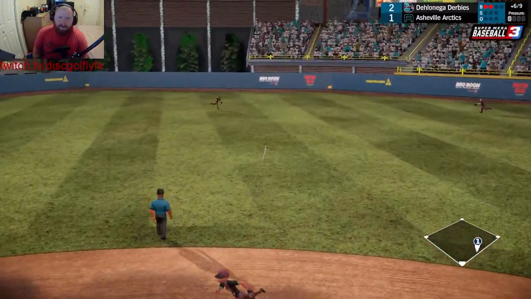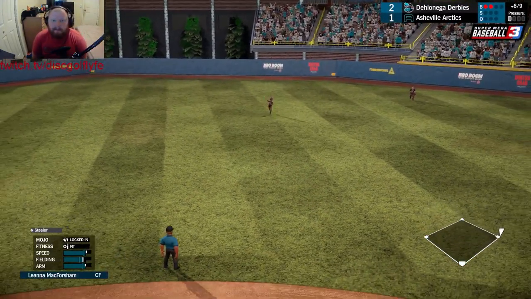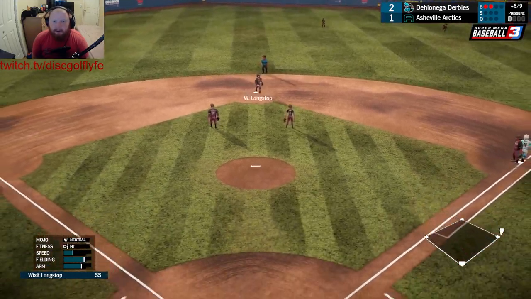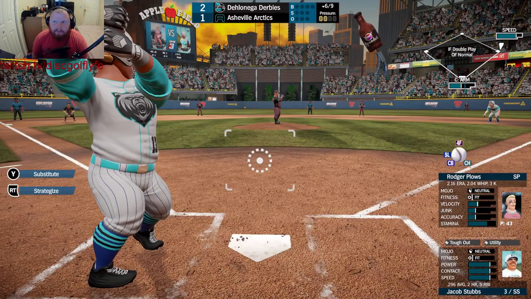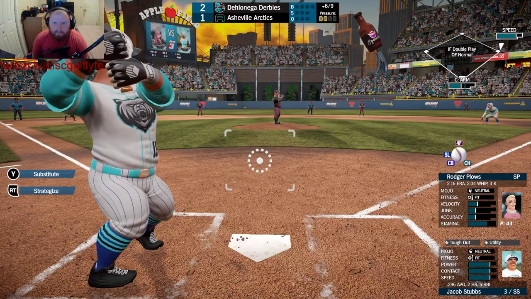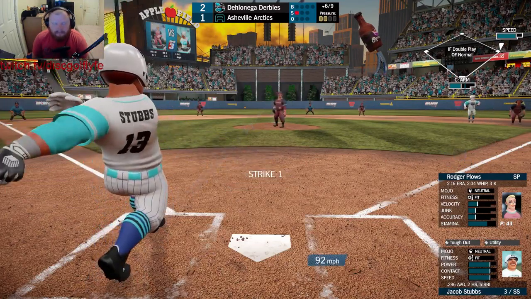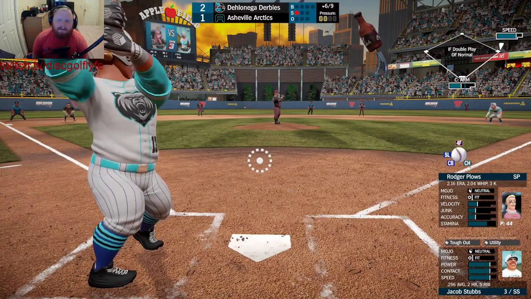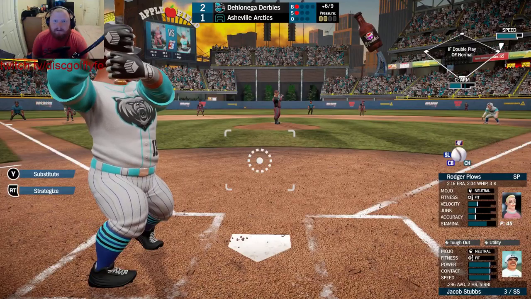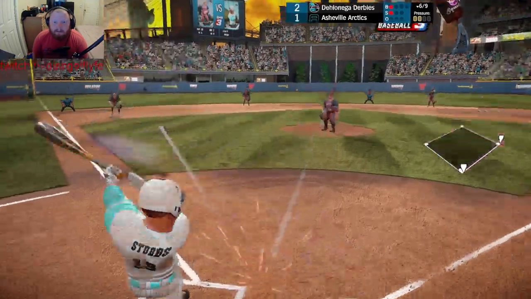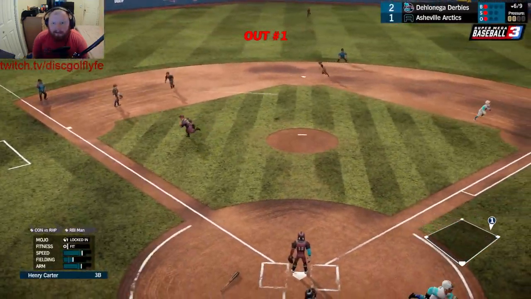No more stealing. We are not stealing. It is not working for us. They're either pitching out or picking us off. So no stealing. Number 13. Why would you swing? Don't do that. There's the pitch out. That time you swing. Oh, that's just so unfortunate.